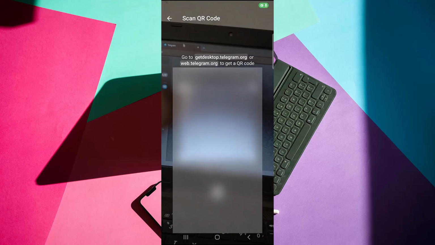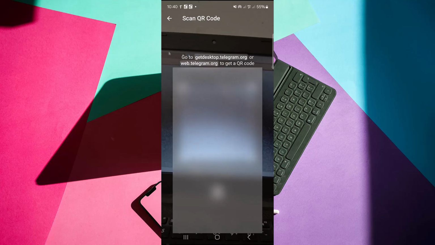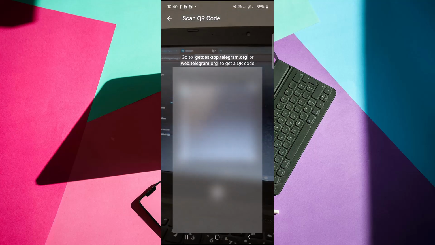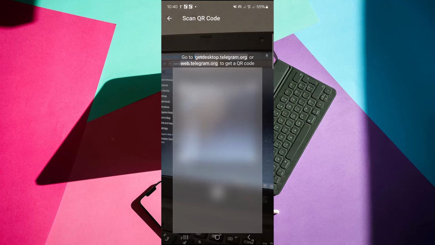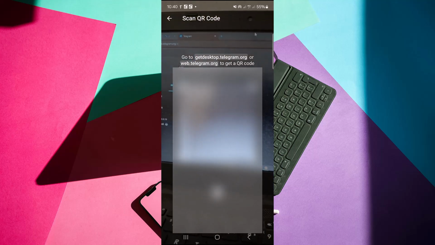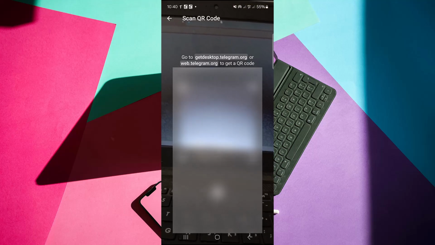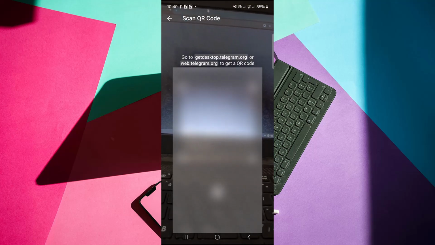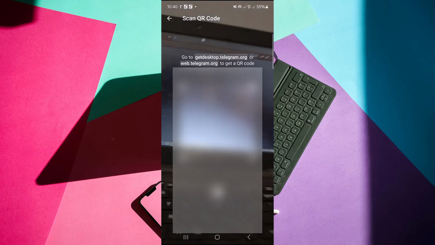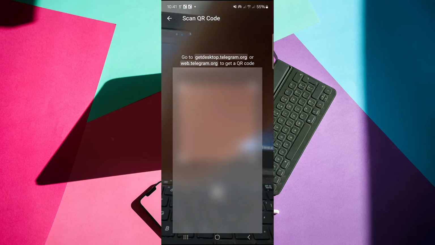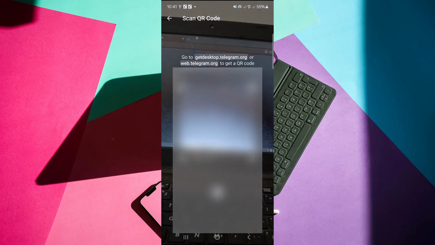Once you do it, you will be able to scan the QR code on your laptop screen or PC screen, and then once you scan it, you will be able to use the QR code for whatever the use would be. And yeah, this is how to do it.